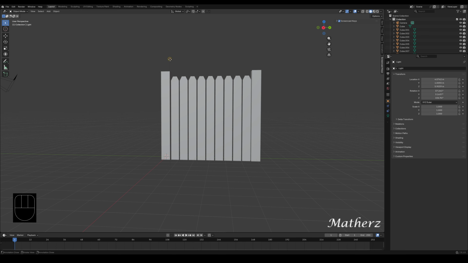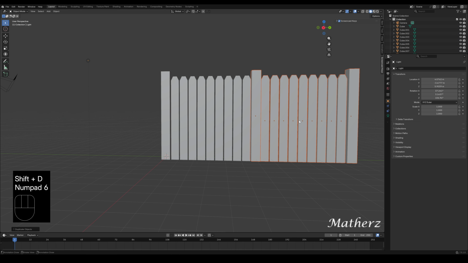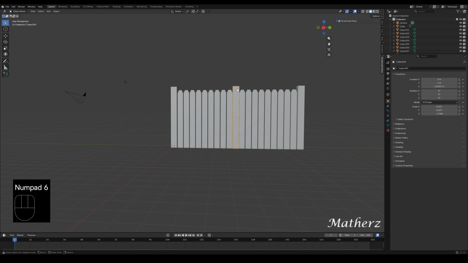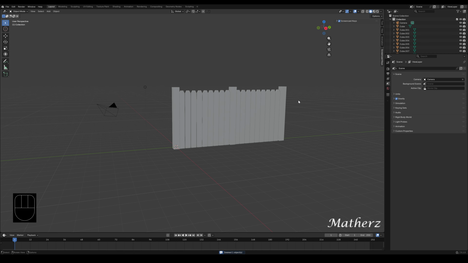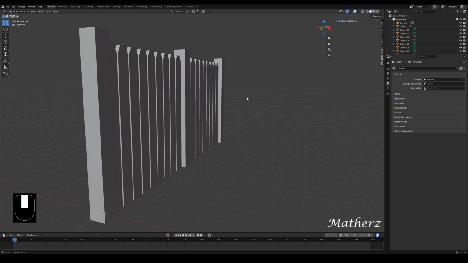So if I just move this light right here, let's go with G, take this that we've done, so we go Shift D and 6. You'll have something like that. Obviously you got a double post right here. But yeah, basic fence for you newbies that are just starting out.